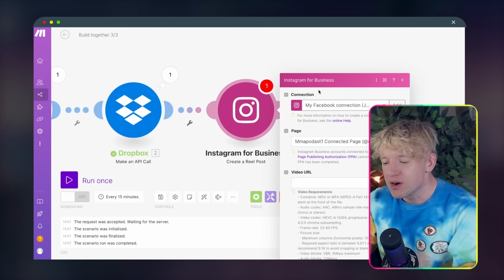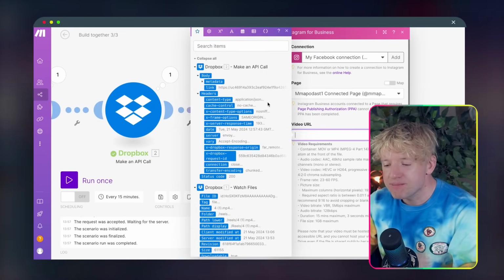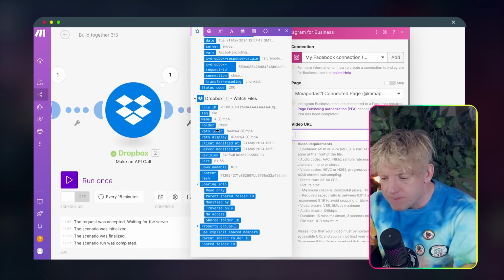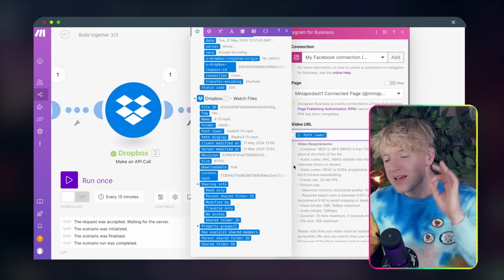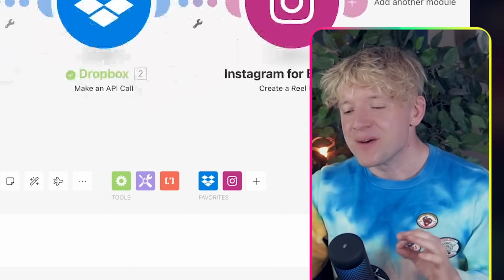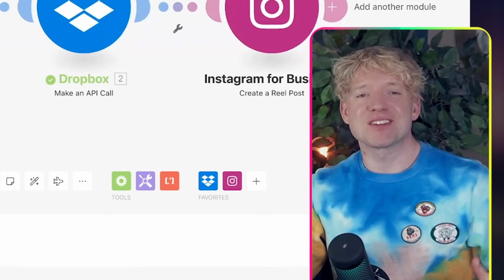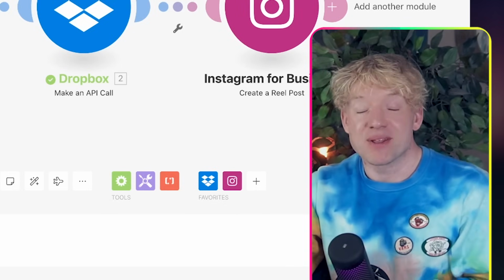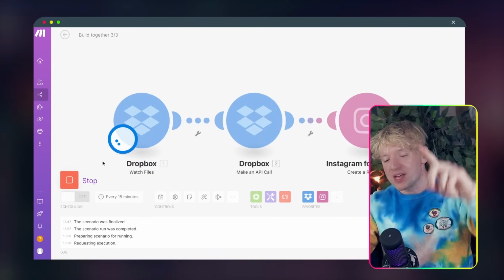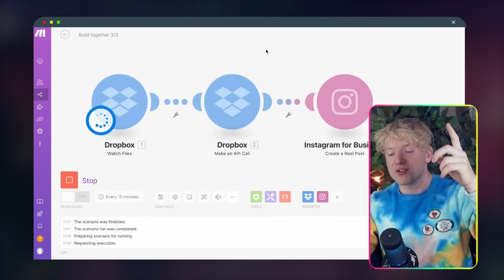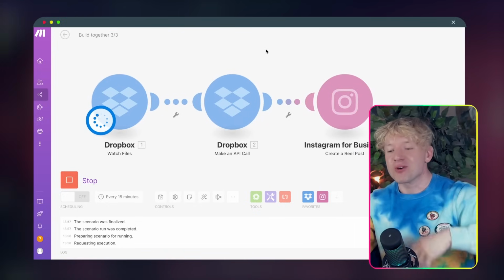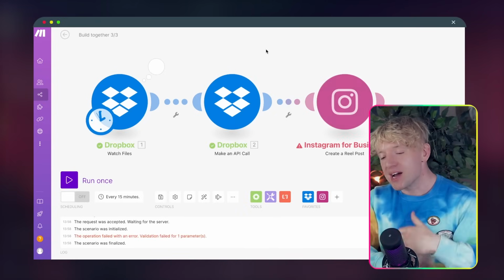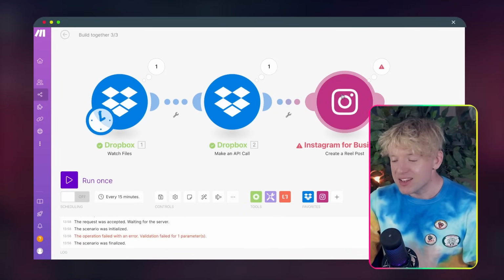I come back, and the last thing I'm gonna add here is Instagram, like this, show more, create a reel post, slide over. What's the video URL? Well, the video URL is, let's go down here, path lower, click that in, click OK. Now I'm going to run this, guys, and if this is done successfully, when I open up Instagram, we're going to see one of these cool emoji quotes on a reel, or it could have been anything you wanted to. So look, moment of truth, hit run once. Dropbox is watching for files, waiting to see if we uploaded something. When it sees our file, it is going to make an API call to grab it and send it over to Instagram.